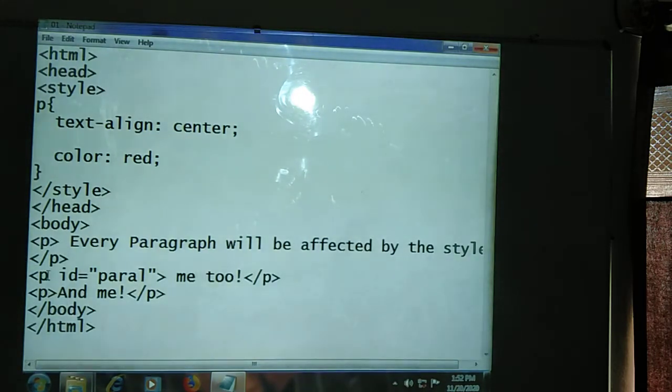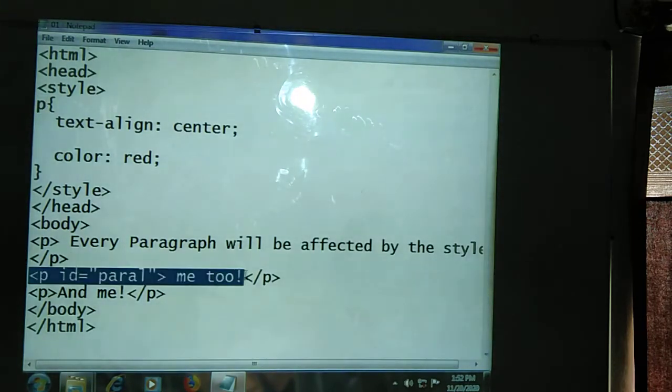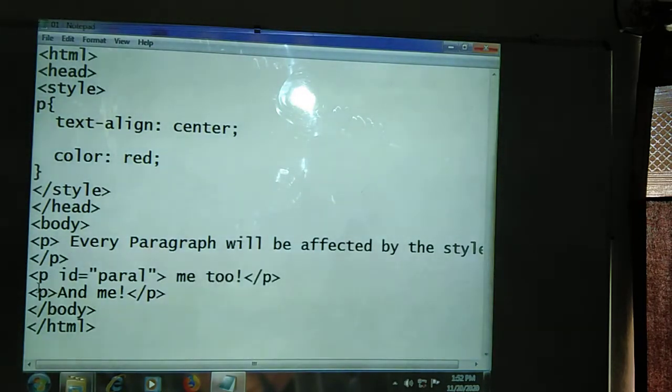In the next paragraph, here we are going to be using the ID selector, and then giving the thumbnail. Here we have not declared the ID selector in the style, so whatever properties we have declared will not affect this paragraph. What color should it be? Since it is not declared, it should be in black color, not red. You can see the output.